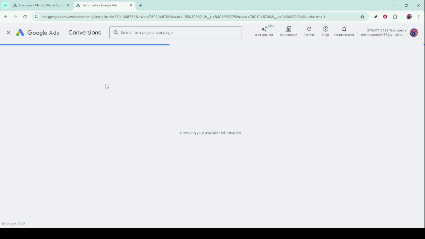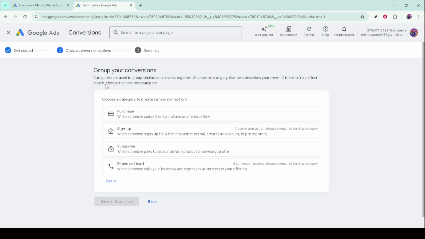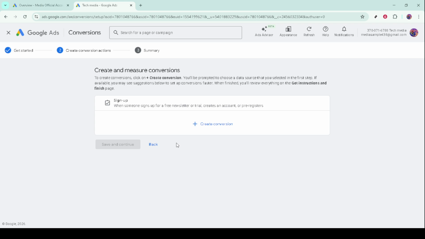On the Tag Setup page, choose Use Google Tag Manager. You'll see a conversion ID and a conversion label. Note both carefully as you'll paste them into your tag in a moment. Now switch to Google Tag Manager and open your website's container.